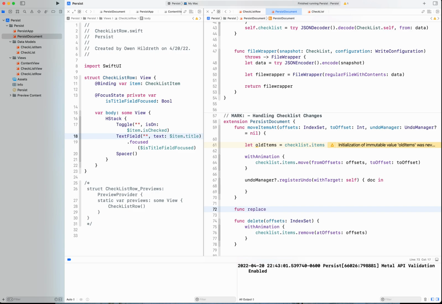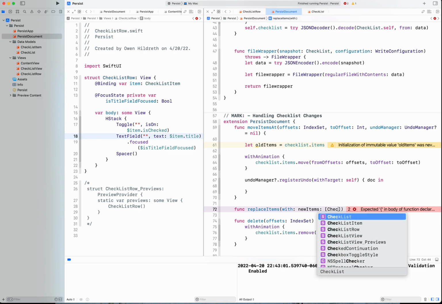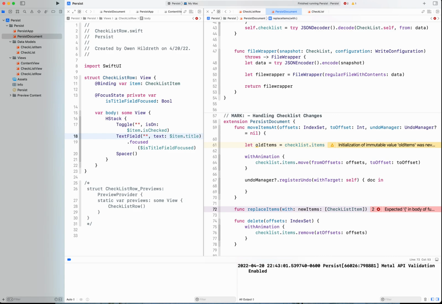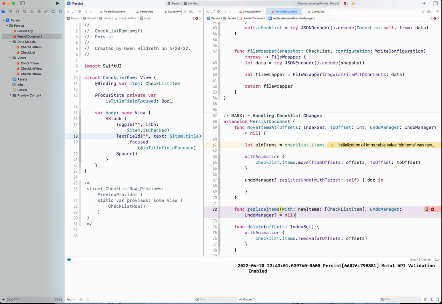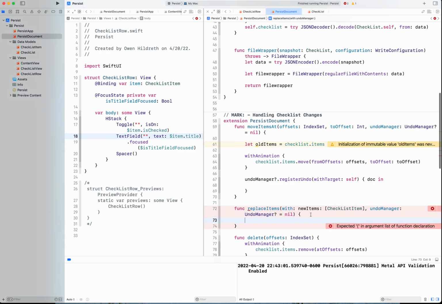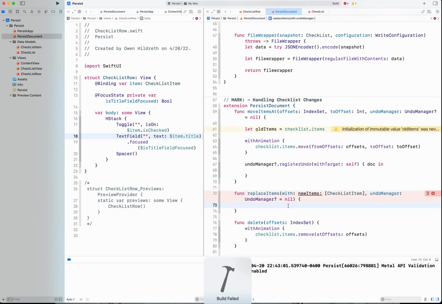I think it's called replace items. Replace items with new items. My W key is not working. Items. Okay, and that new items is going to be an array of checklist items. And that of course is also going to have its own undo manager. That's an optional with the default nil. Right now we're not going to do anything with that. And there we go, I have an extra colon in there.